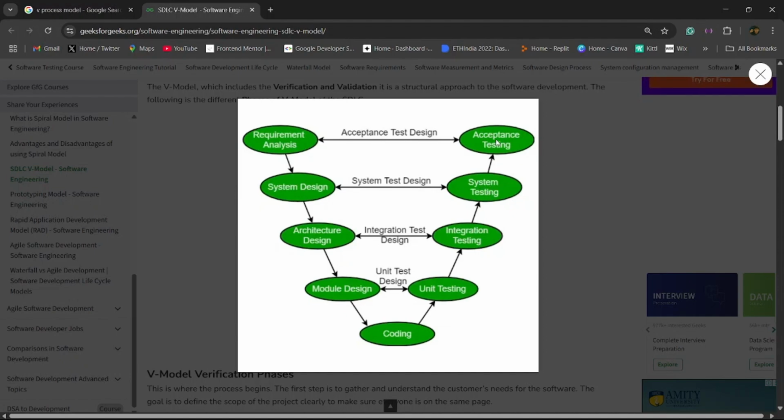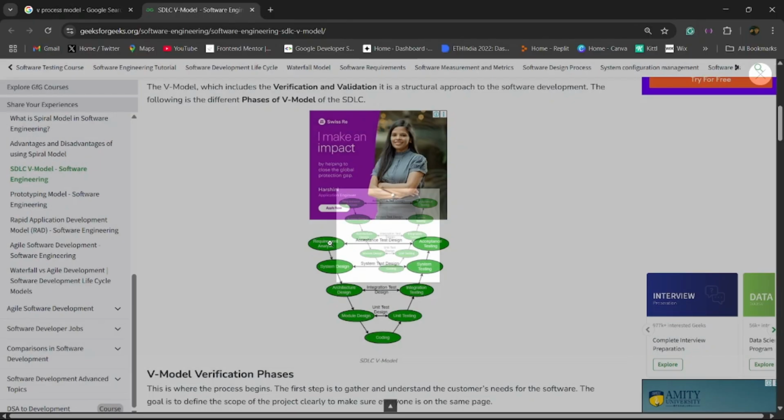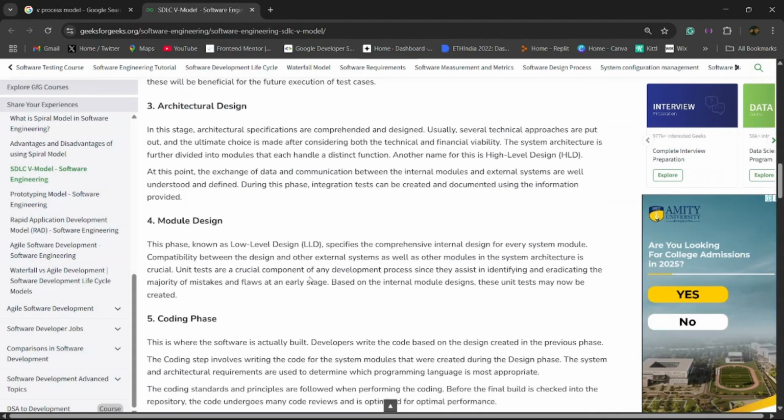And the last one is acceptance testing. Here we look at the requirements we got from the user and the stakeholders, and check whether we have actually completed their requirements, meaning how much of those requirements we were able to complete. You can just follow this for reference.